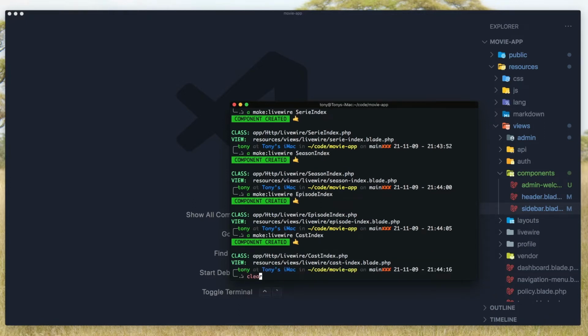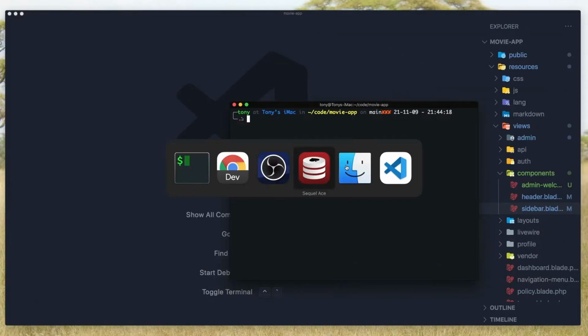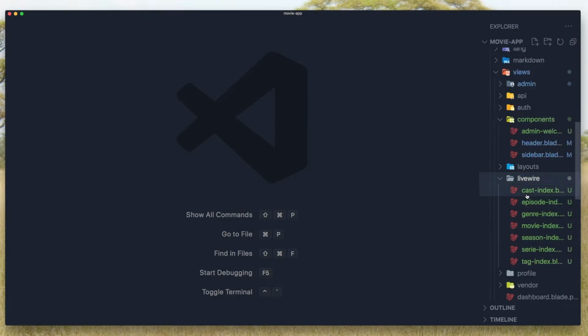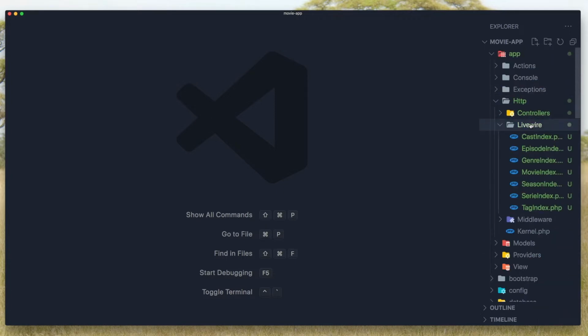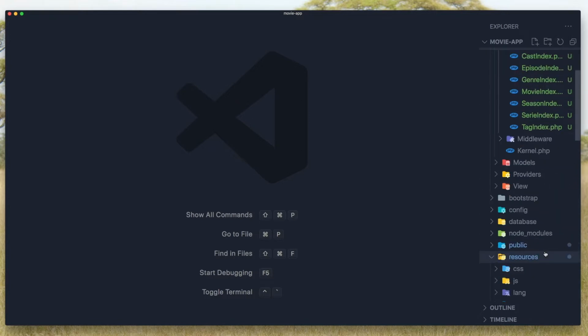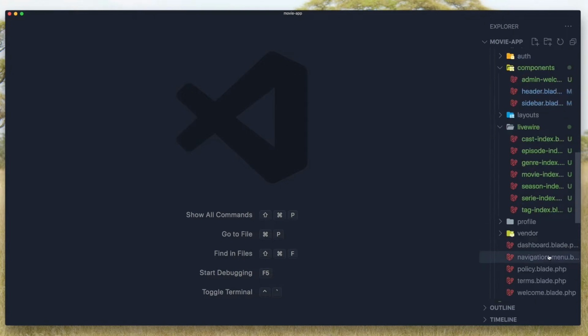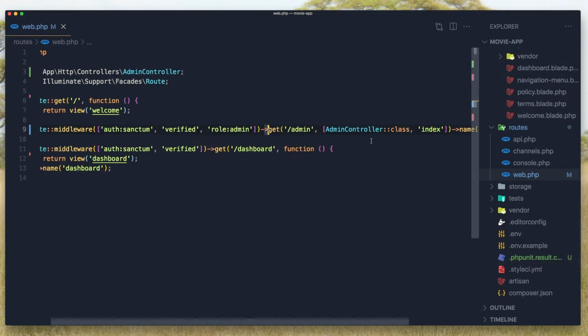Okay, clear now, and in VS Code we have the Blade components here, and in the HTTP Livewire, the Livewire components classes here. Now I'm going to go in the web PHP and I'm going to add the links.